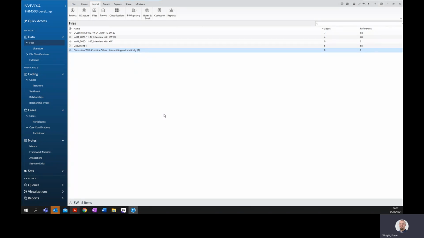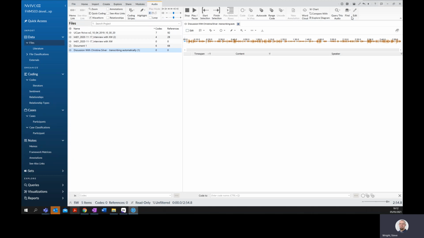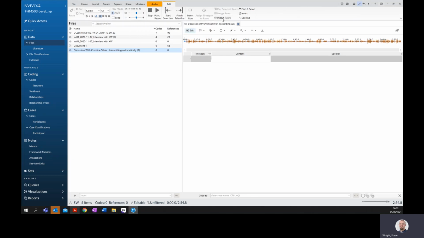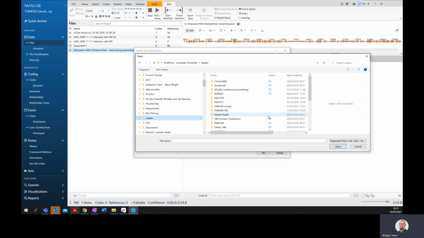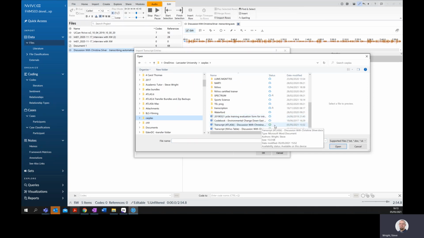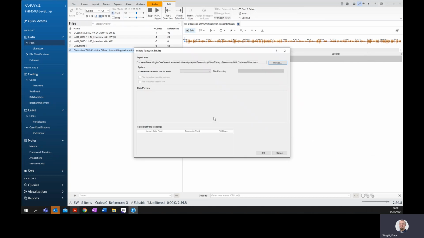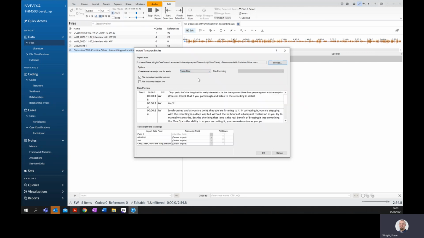and I will go to import transcript rows. So I click edit. Having clicked edit, I can say import rows. This is where a lot of the earlier work becomes so important, because chances of this working first time are minimal. So the transcript, the NVivo table, I will say open. And I then need to say I want to create one transcript for each table row. So this was the reason for bringing it in as table rows.